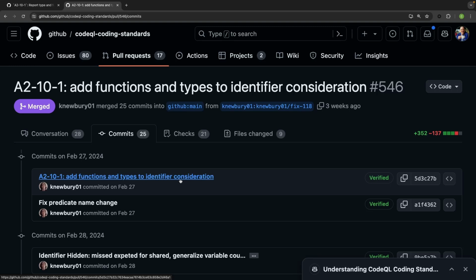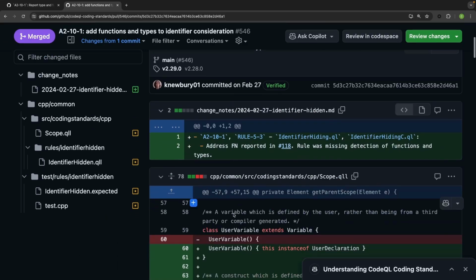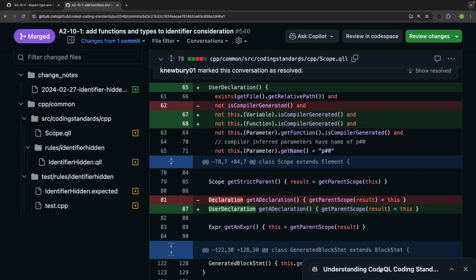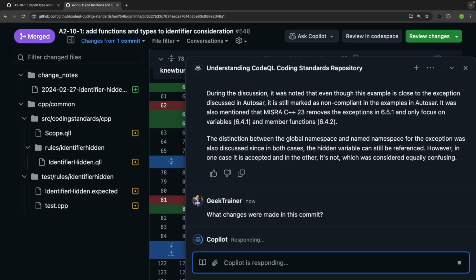And the challenge that I now have is, since I'm new to this project, I don't really have a good understanding of what this code is trying to do. Fortunately, I go right back to Copilot and ask for a description. Copilot will let me know the changes that are involved with this commit and what it is that it's doing for this project.